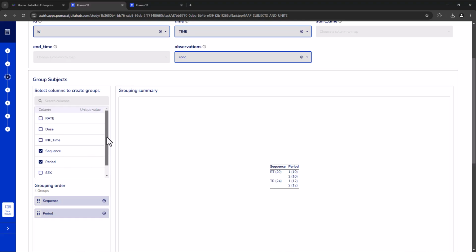When you're doing a combined workflow, this would be important because you need these columns also to be taken forward for bioequivalence dataset preparation, right? You would need this there as well, because the design is understood by looking at these columns. So PumasCP automatically recognizes designs, as you have seen in previous videos. So these two are important.